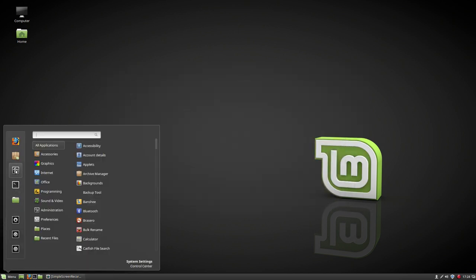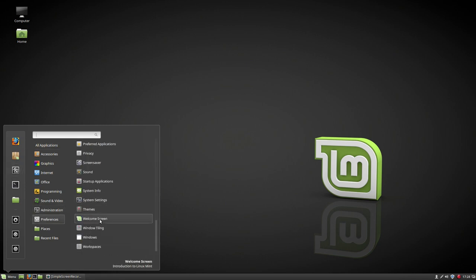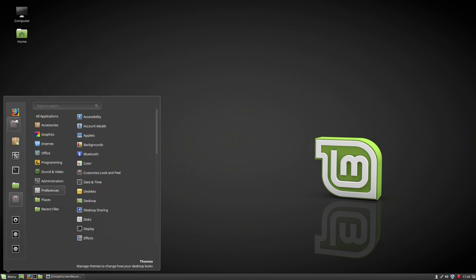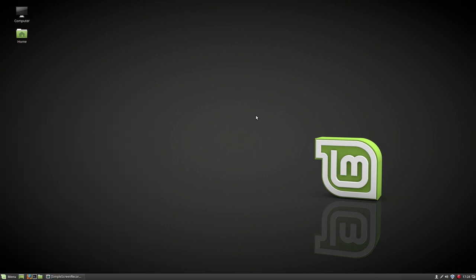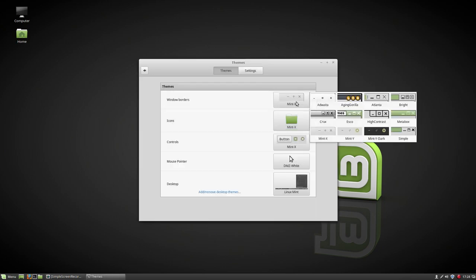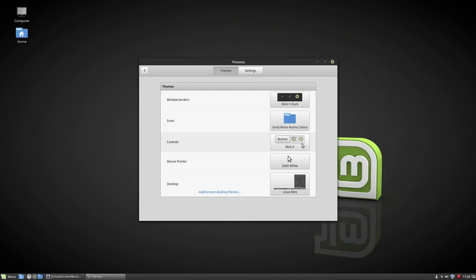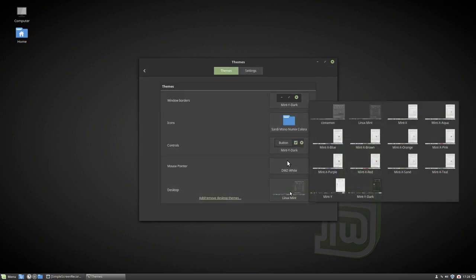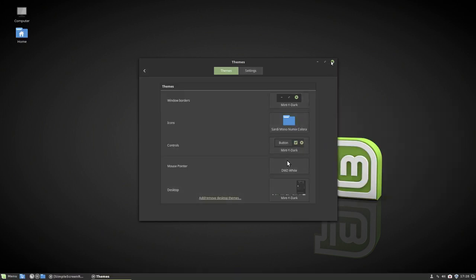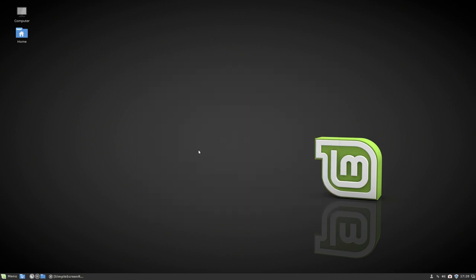We're going to maybe do the fun stuff first, meaning that there are these themes. Add to favorites, move it to the top, and we're going to change the way everything looks. Let's take Sardem Mononomics Colora and Mint Quite Dark. This will be our look. This is our new system look.